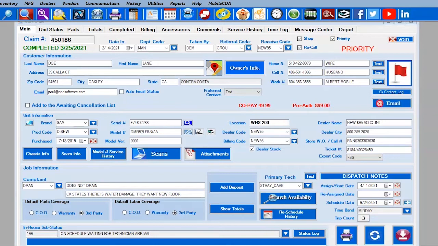We're going to go ahead and get started with today's video on trip count. If you look at this bottom right hand corner, it says trip count of 3. So what does that mean, and how did we get a trip count of 3? What this means is that for this particular ticket in CDA, we have been to this customer's house 3 times to make a repair, which could either be good or bad depending on what the notes say on why we have actually been there 3 times.